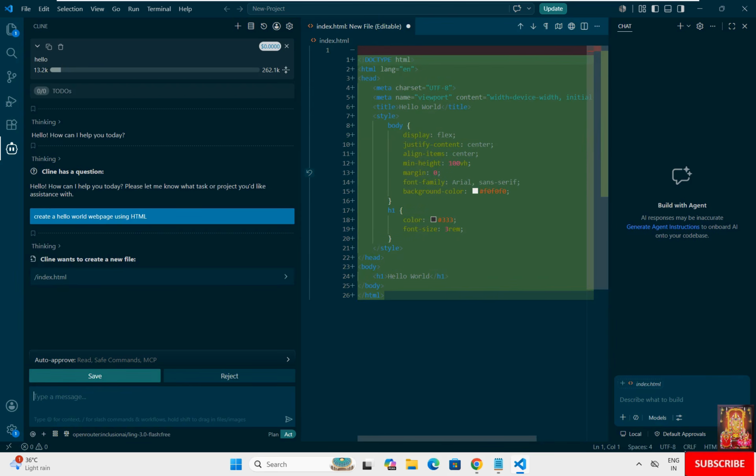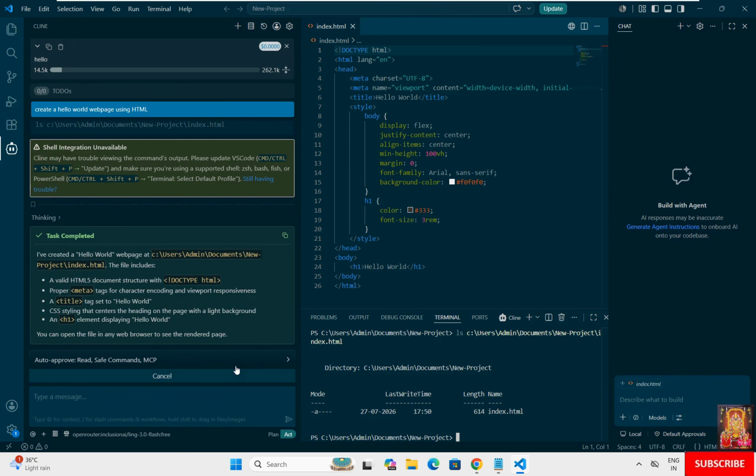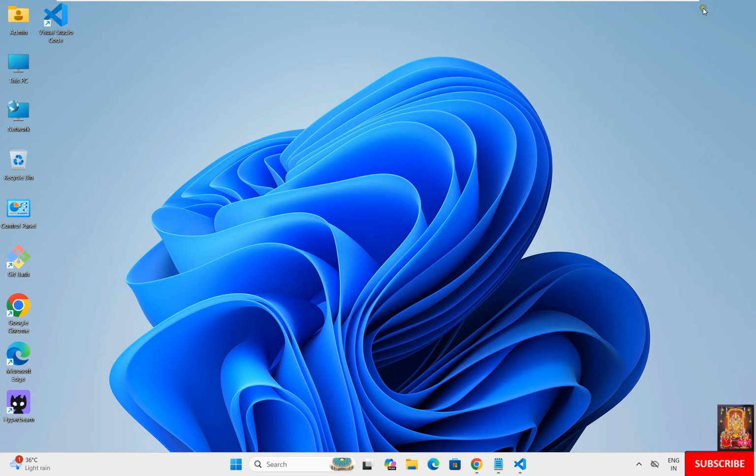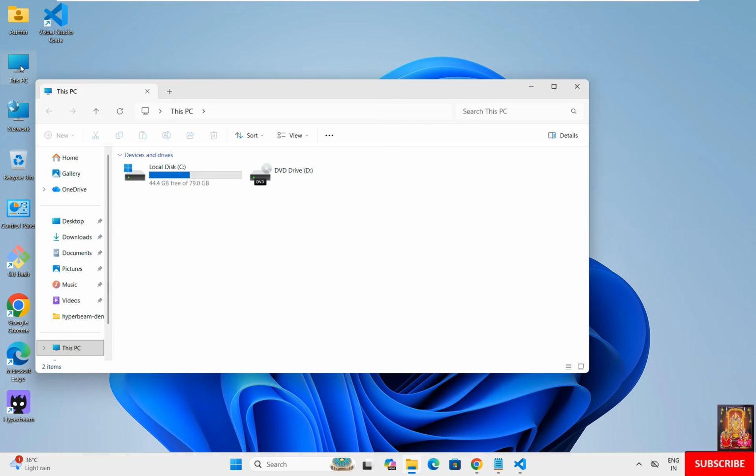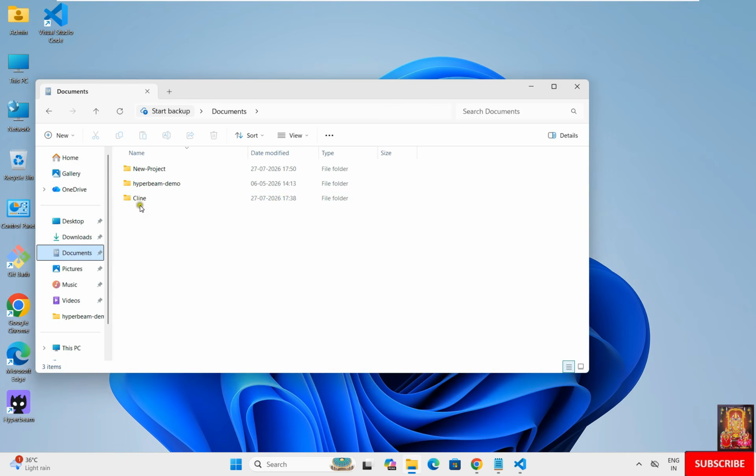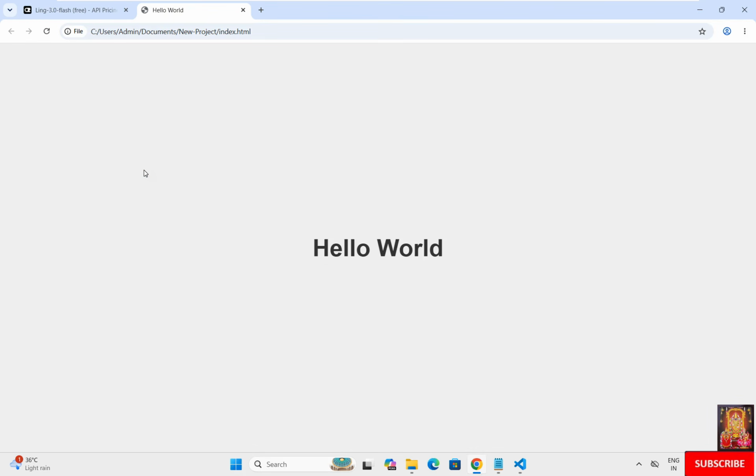Now the code is generating. Click on save. Now you can see the task is completed. Minimize VS Code. Open This PC. Click Documents, open the New Project folder, open the index file. Now you can see the Hello World web page is open.